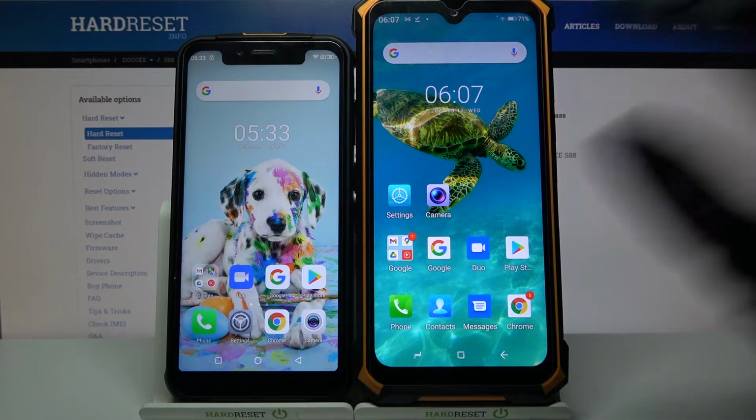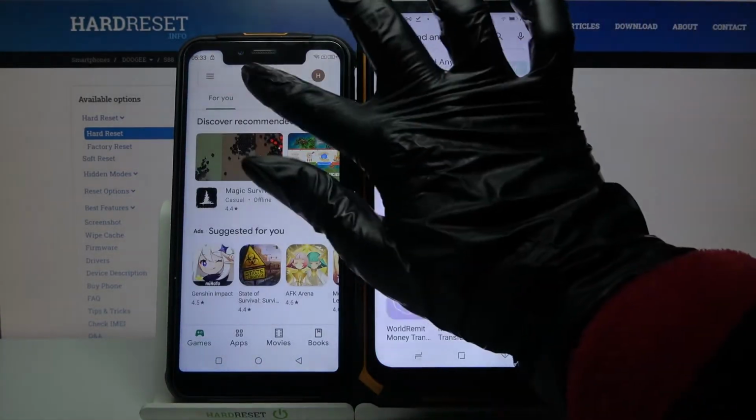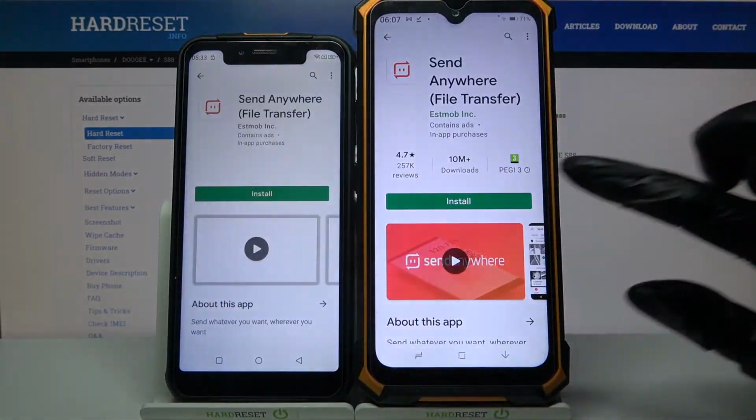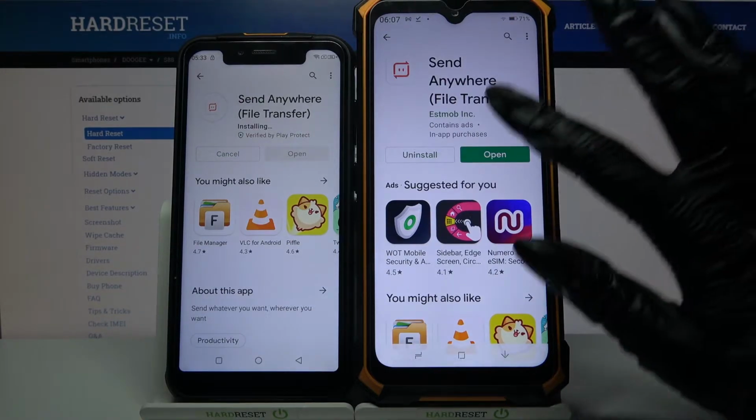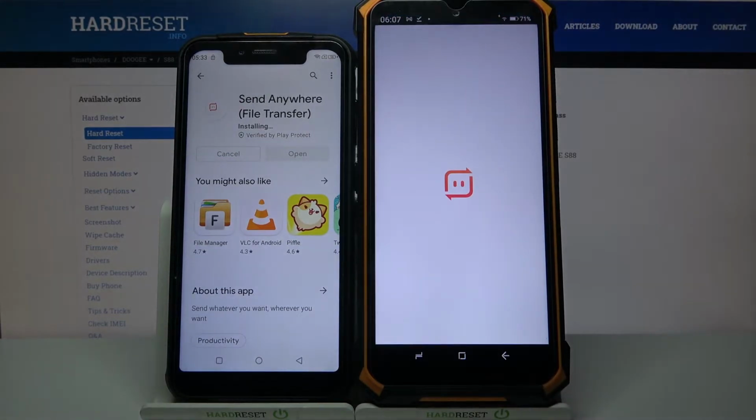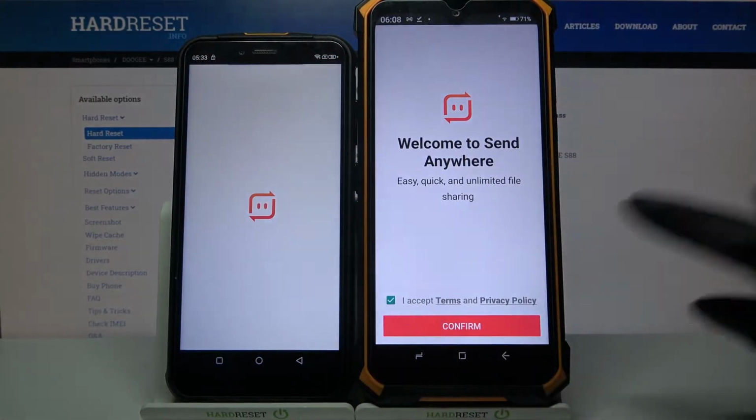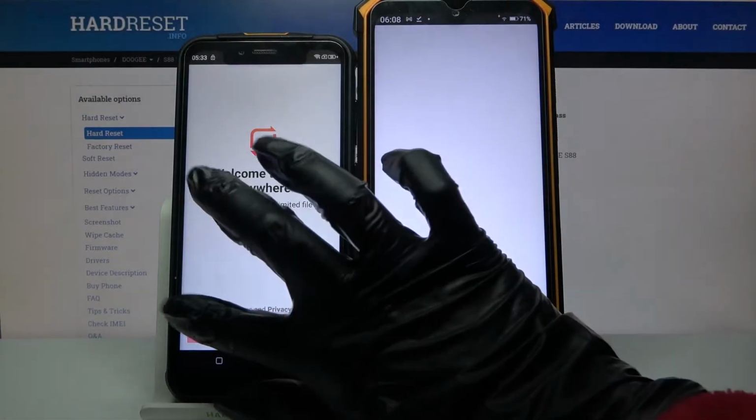Pro. Firstly, open Play Store on both devices and type Send Anywhere. Then download this app. Now open it. Click I accept, choose Confirm, tap on Continue and select Allow.